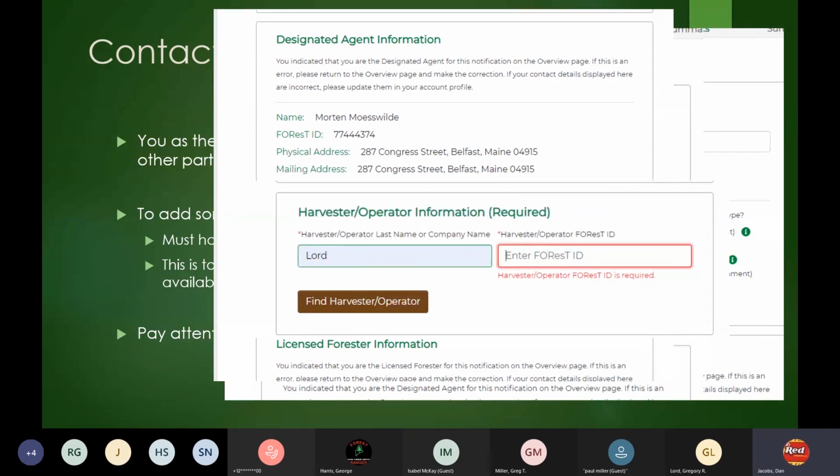And in this case, just as an example, we put in the last name but no FOResT ID, and it wouldn't let us proceed. You've got to have that FOResT ID and click the Find Harvester button to continue.